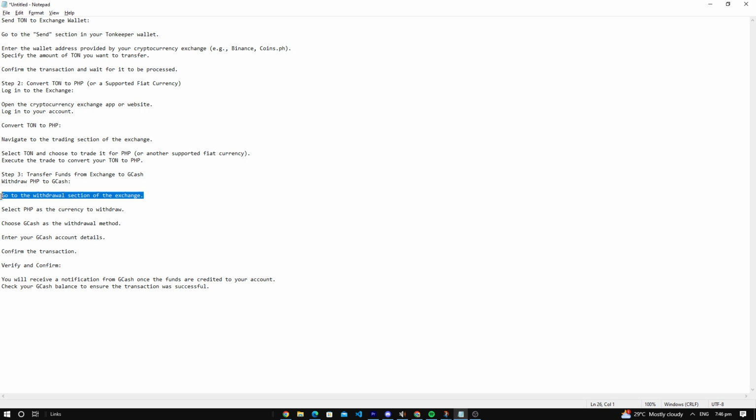Transfer the funds from the exchange to GCash. Withdraw PHP to GCash, go to the withdrawal section of the exchange, select PHP as the currency to withdraw, choose GCash as the withdrawal method, enter your GCash account details, and confirm your transaction, verify and confirm. You will receive a notification from GCash once the funds are credited to your account. Check your GCash balance to ensure the transaction was successful.